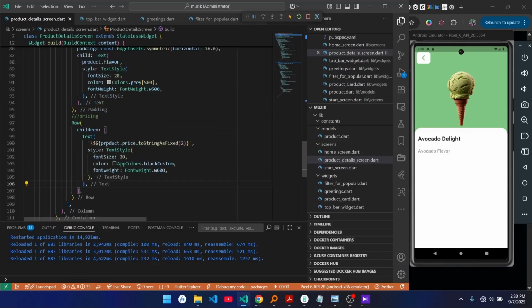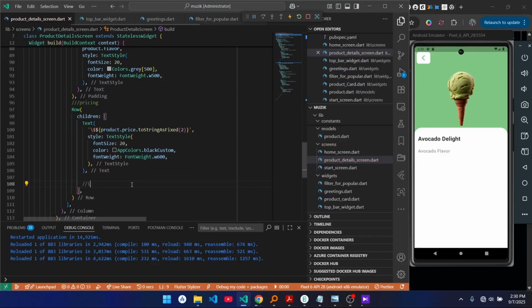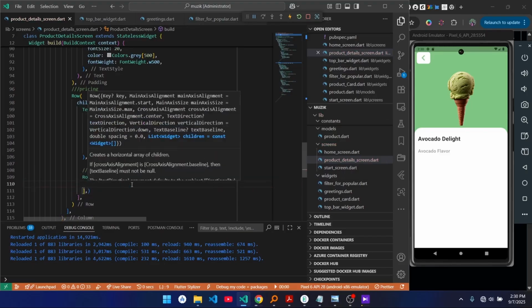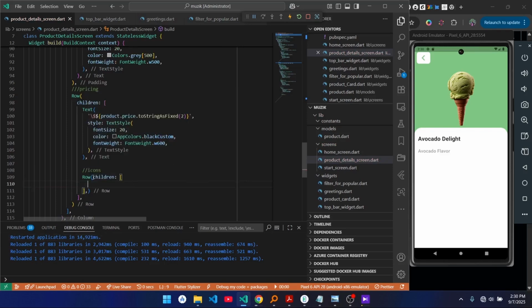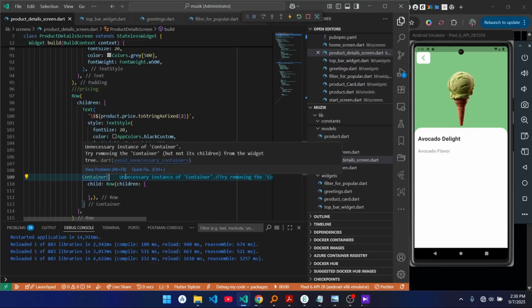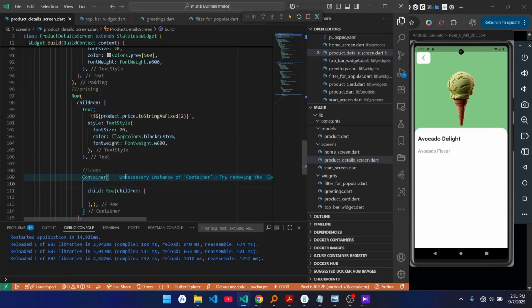All right, so giving it the price is going to be just like we did in the previous one. So it's going to have the color from our app colors, and it's going to have the font weight of 600, right? So the next thing we have to add here is the icons, which is going to also be another row. So we say row, going to have children in there as well. But before we do that, let's wrap this inside the container, right? So this container is going to have properties as well. So it's going to have the color of the product color. Okay.